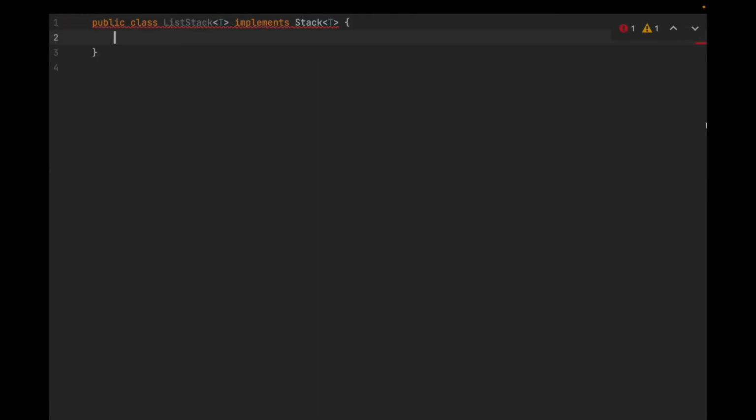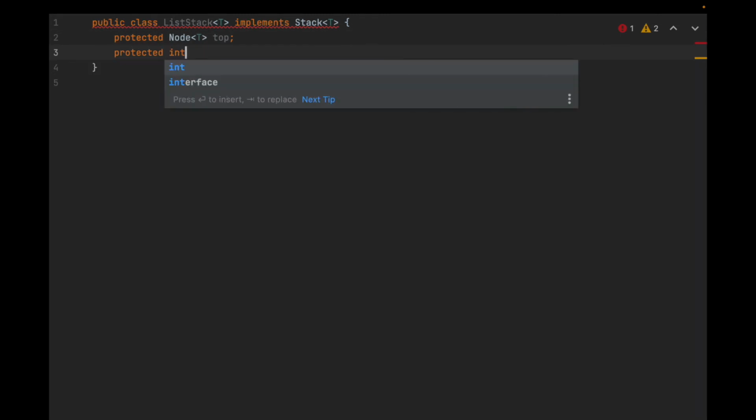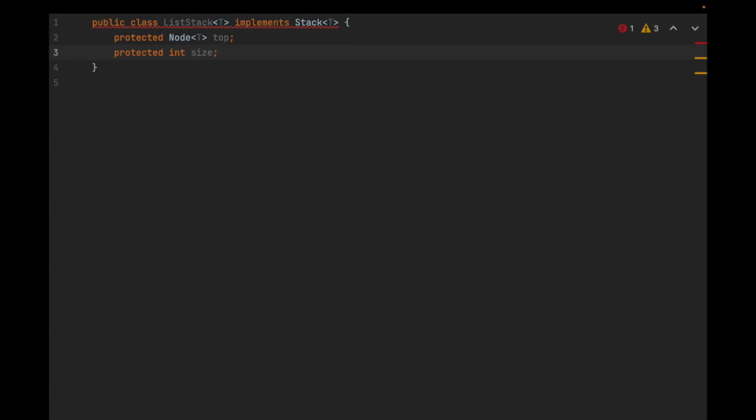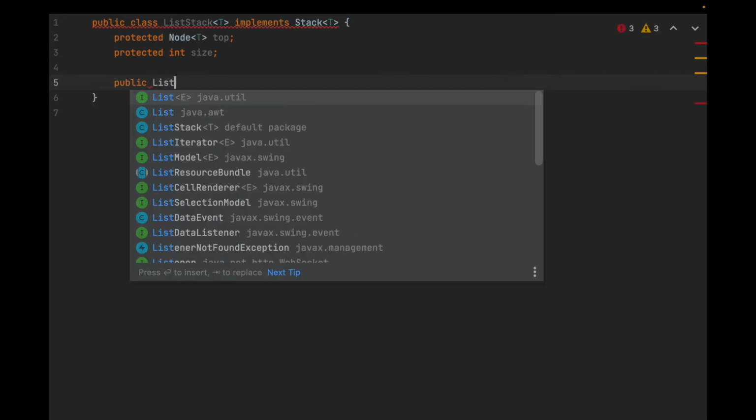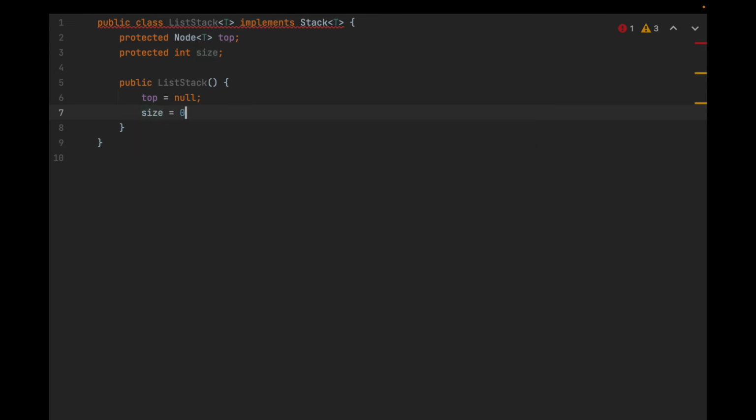Okay, back in the list stack, I'm going to create a protected node with the type T, and we'll call it top. This will be the top of the stack. And then protected int size to hold the size of the stack. And then what we'll want to do is initialize this using a constructor. I'm going to say public list stack and set the size to 0. It's a little bit different than using an array stack, which uses array indexes. So that's why you let top equal -1. Here you just let top equal null if it's empty.